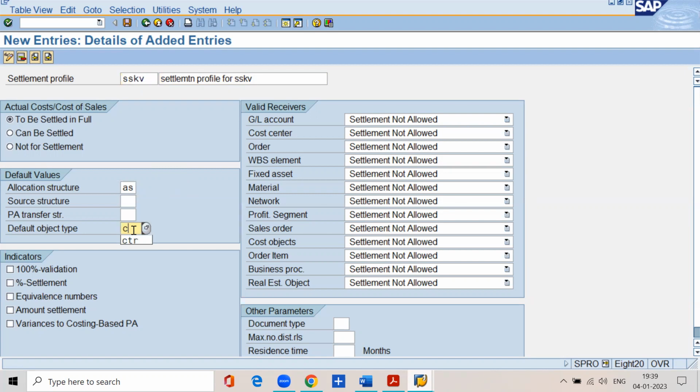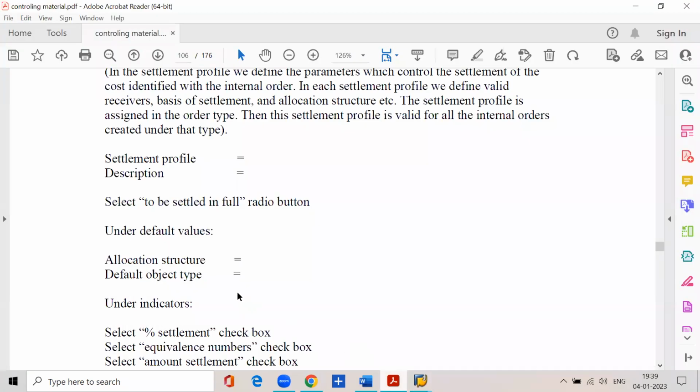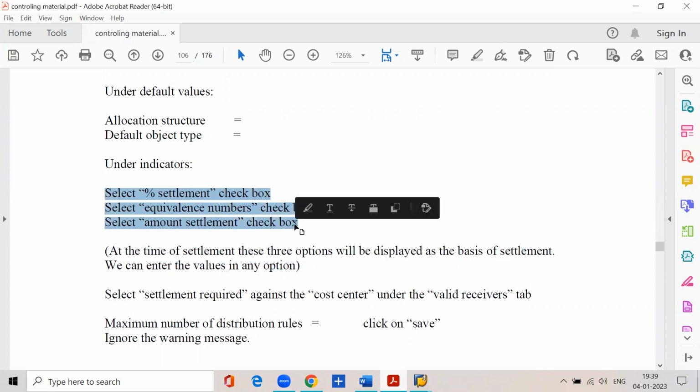Default object type is equal to CTR. Select percentage settlement. Select equivalence numbers. Select amount settlement. Means here at the time of settlement, these three options will be displayed as the basis of settlement. So we can enter the values in any option. While creating the internal order master record, I will show you the impact of selecting these three checkboxes.